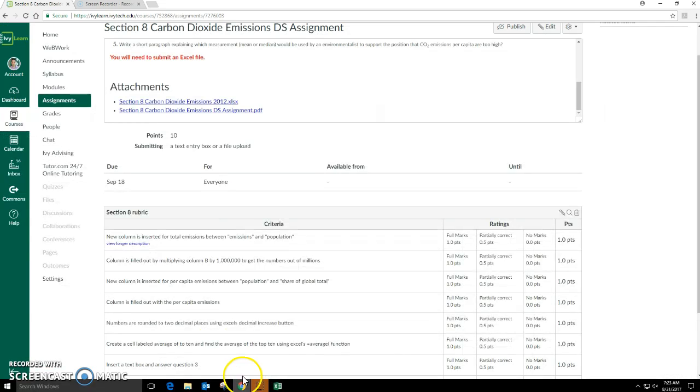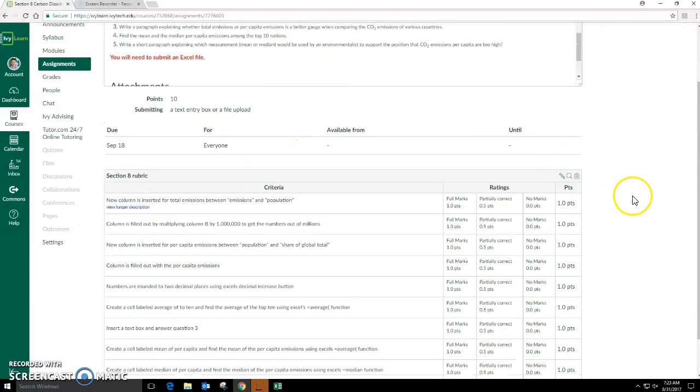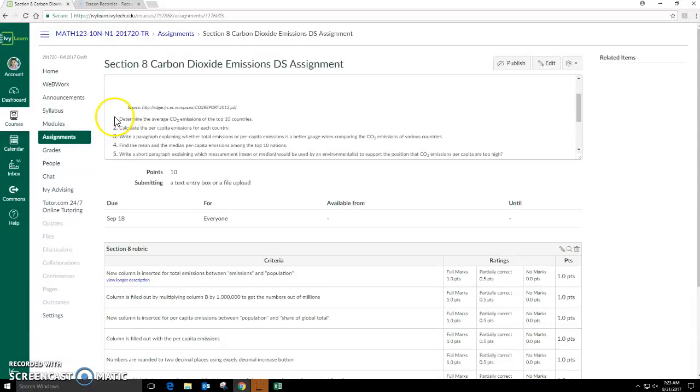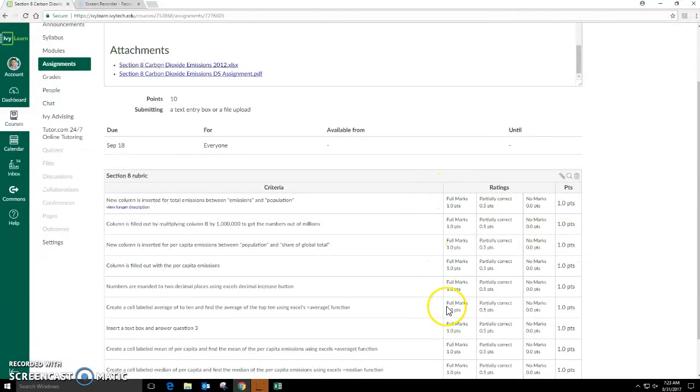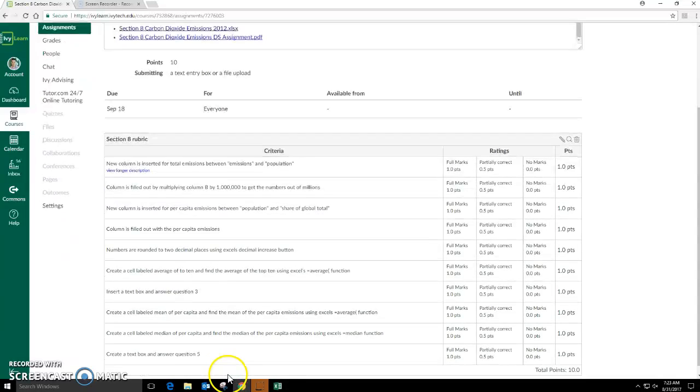So if I go back to the assignment here, you can see here's the list of things we need to do. We need to determine the average CO2 emissions of the top 10 countries, calculate per capita emissions, and then we're going to write a paragraph answering a question. We're going to find mean and median of per capita, and write another paragraph. So these are our 5 tasks. Once again, we have a rubric down here, which is going to be very helpful in figuring out what needs to get done. And there's a couple neat tricks I want to show you that I'll expect you to be doing on this as well.